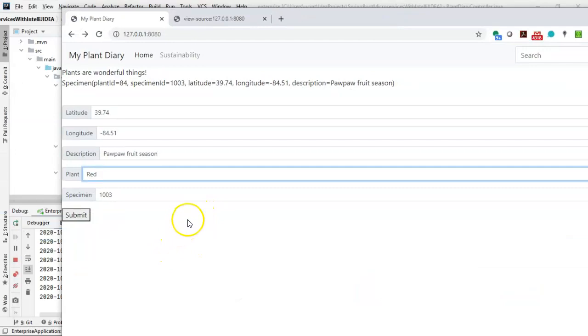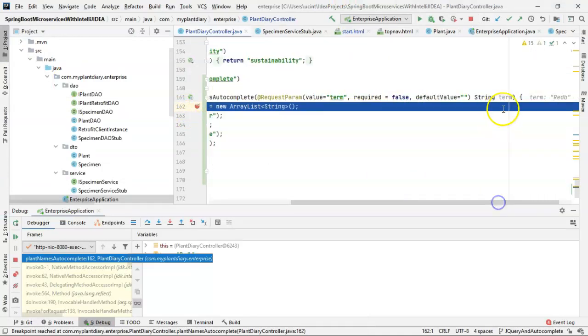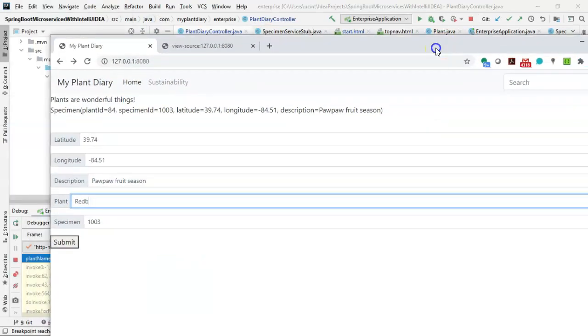I'm going to go ahead and press B. And sure enough, when I press B, we see that our breakpoint hits. And when a breakpoint hits, we can take a look at what is in that term variable. And you see it's REDB, which if we go back and confirm on my browser, sure enough, that is what I entered. So that proves to us two things.